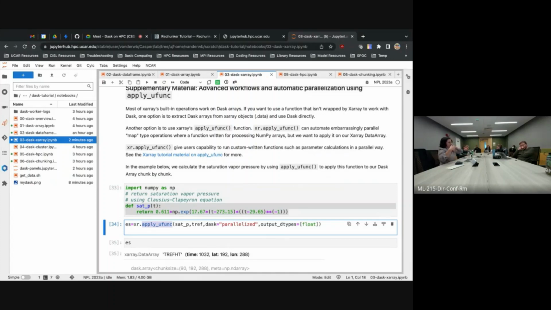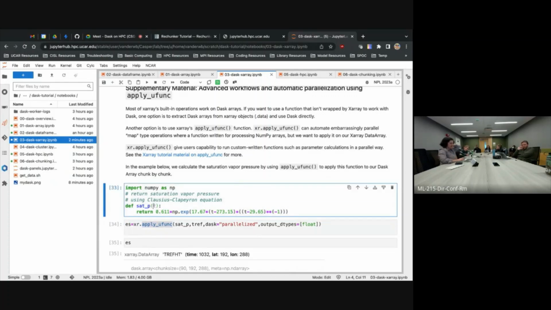and that's for when you have a function that isn't wrapped by Xarray. So this function, for example, gets Numpy as input and returns Numpy as output, but we can apply it using apply_ufunc. One of the applications of it is that we can also use it with Xarray data arrays now.